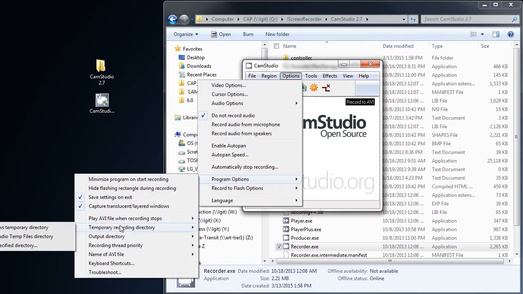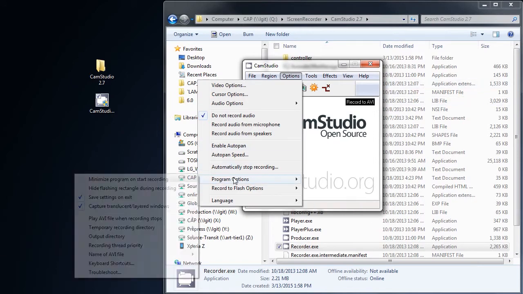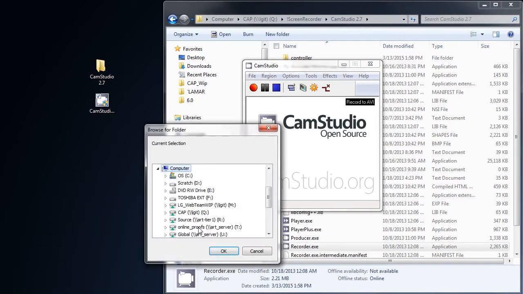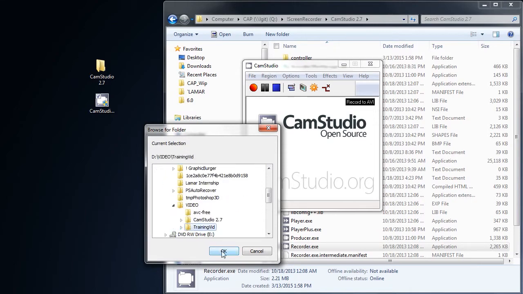Under the Temporary Recording directory, go ahead and use the Cam Studio Temp Files directory. Here in the Output directory, you can specify a folder that you would like to save your files in. So go ahead and create your folder, and then use this menu to navigate to it, and hit OK.